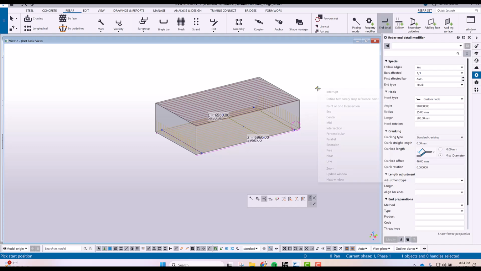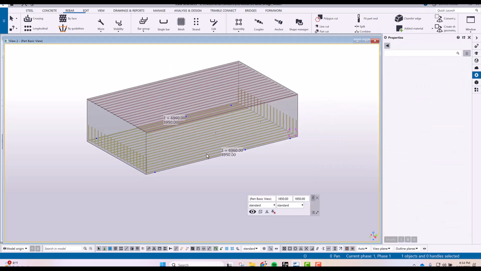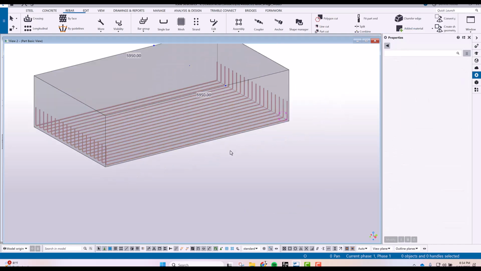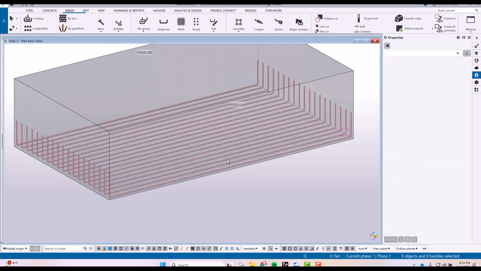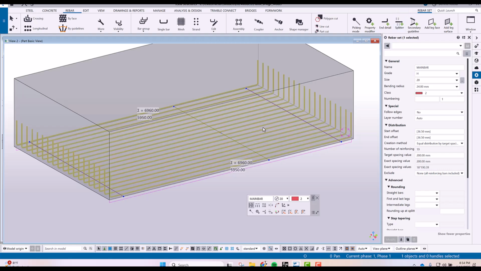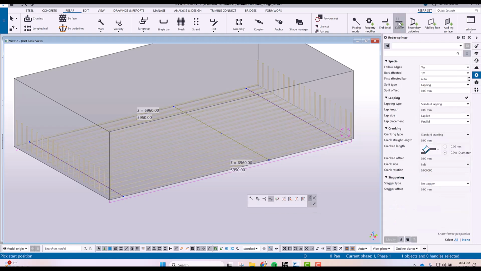Okay, the next one is how about if I want to split this rebar? Maybe we'll try to delete this one first. Let's say I want to split this rebar. All I have to do is add another guideline for the splitter. So select the rebar again and then click the splitter. In the splitter, you will notice that there are different types of lapping. One is cranking and the other one is lapping. So let's try the lapping first, accepting all these values.